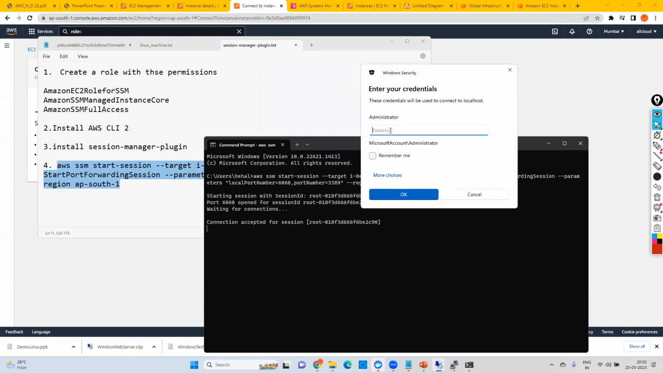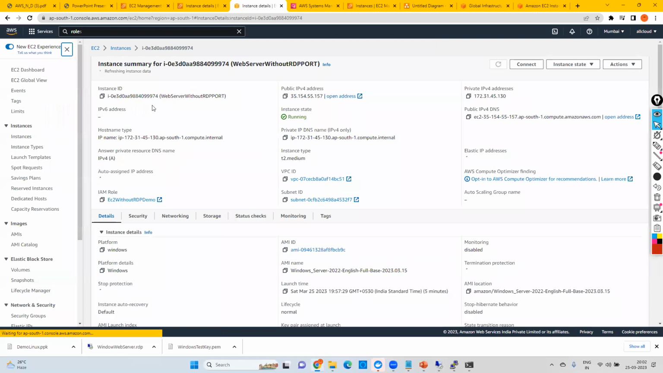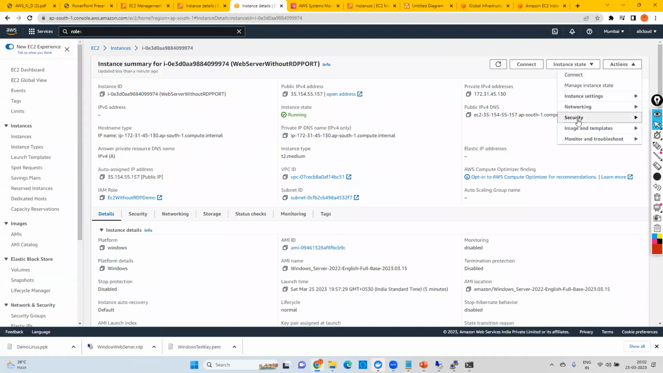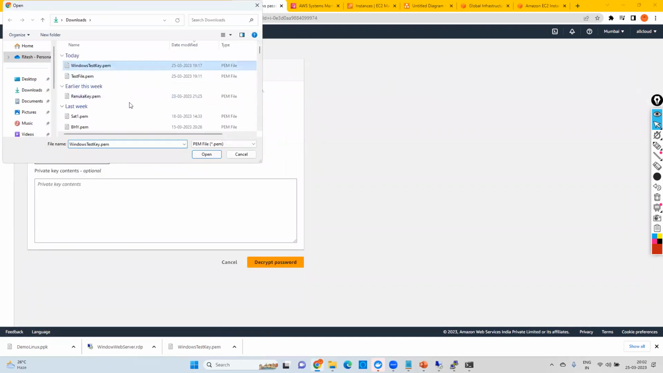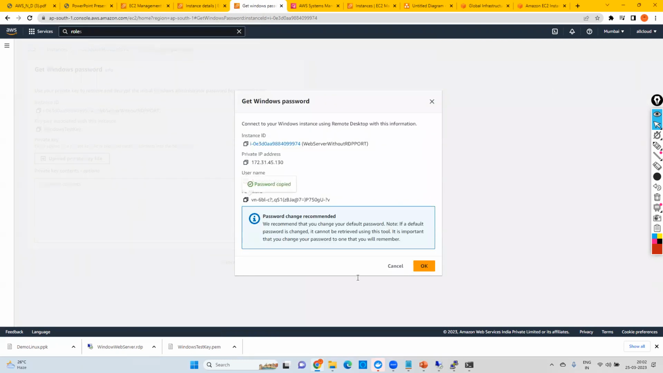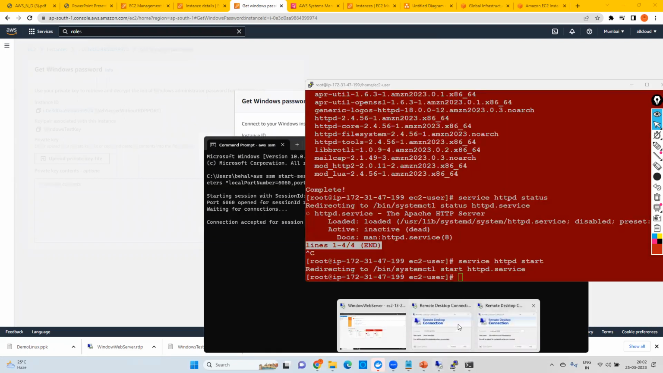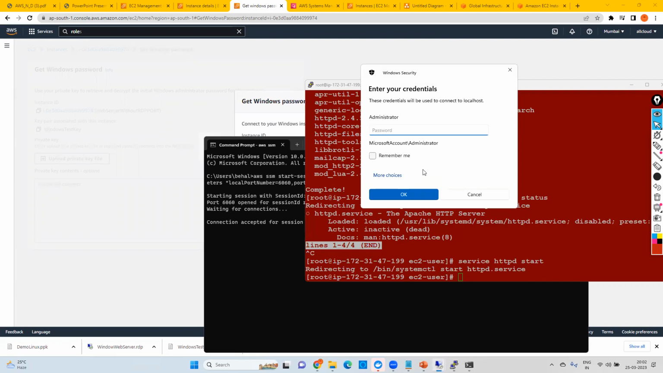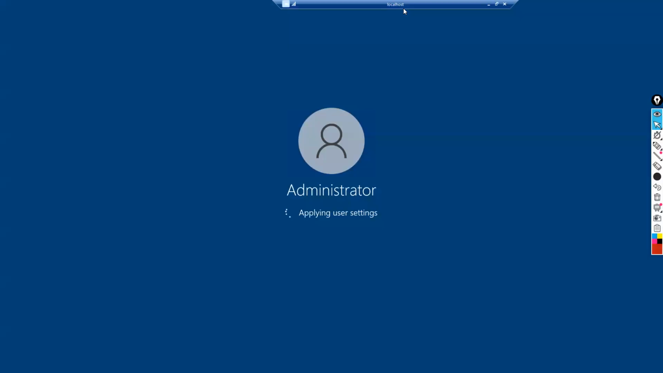You are connected, but you don't have the password, right? For the password, I'm going back and I'm going to retrieve a password. Go to actions, security, and get Windows password. The same key I have to use, the Windows test key, and copy this password, decrypt, copy, and go to the machine, where it is, this one, and enter your password. Click on OK. Yes. See, now you are connected on localhost.